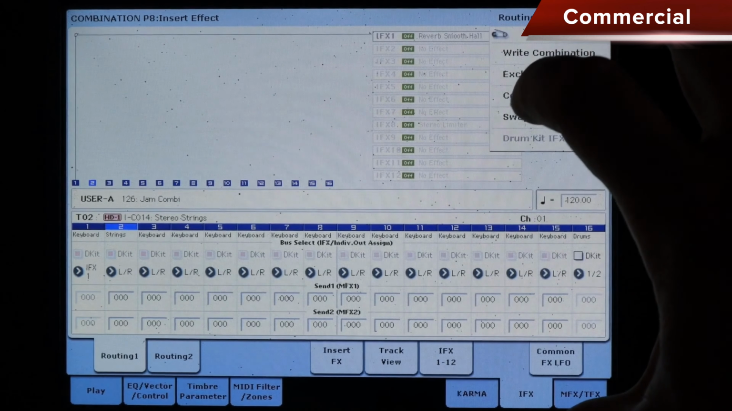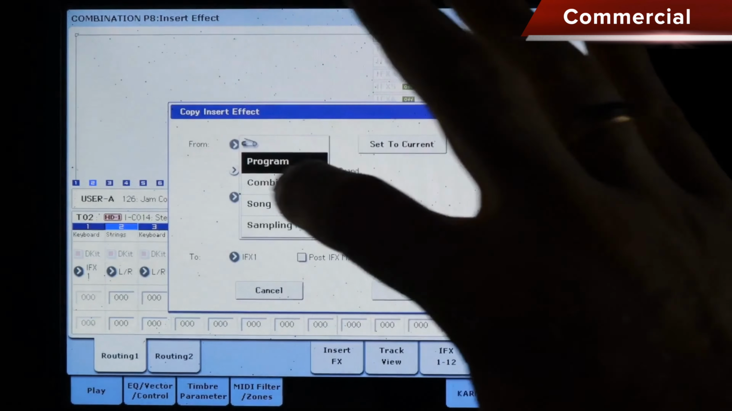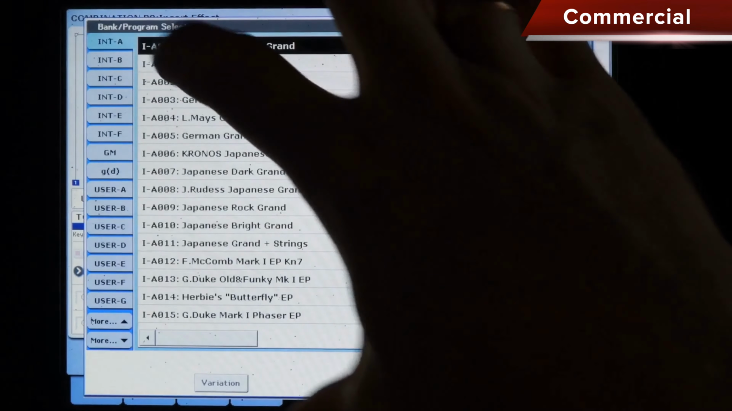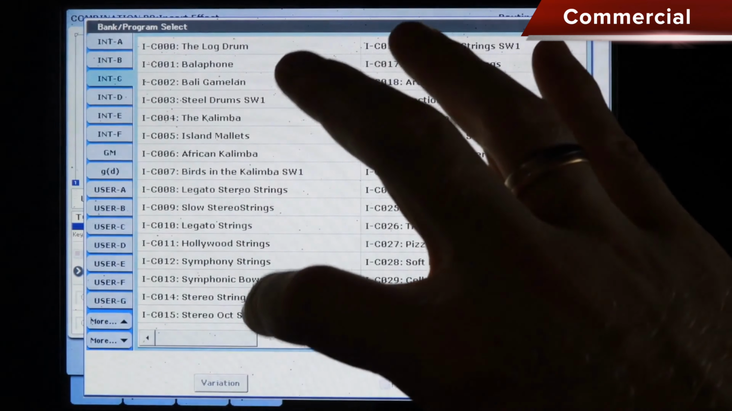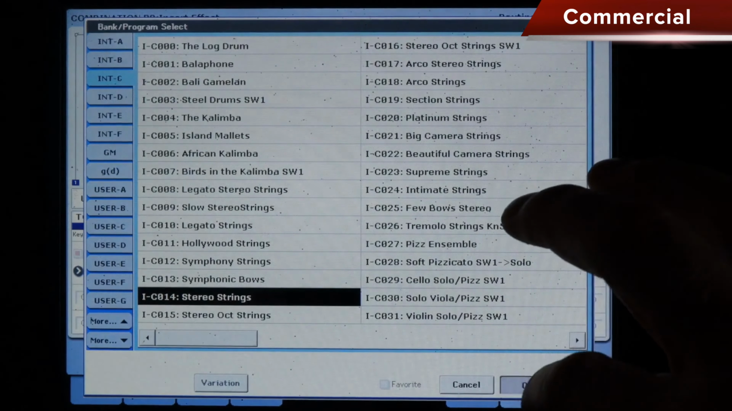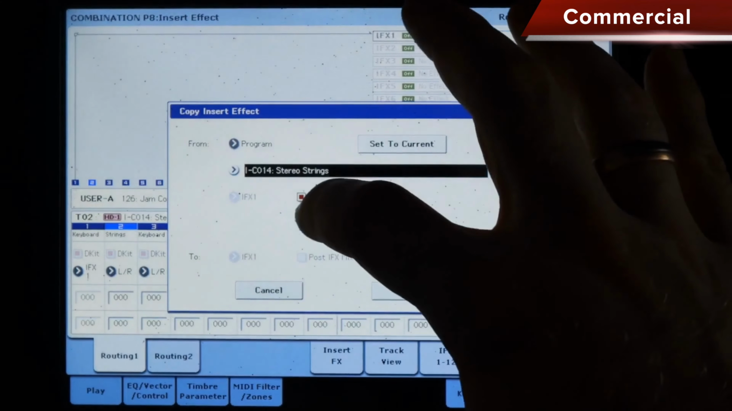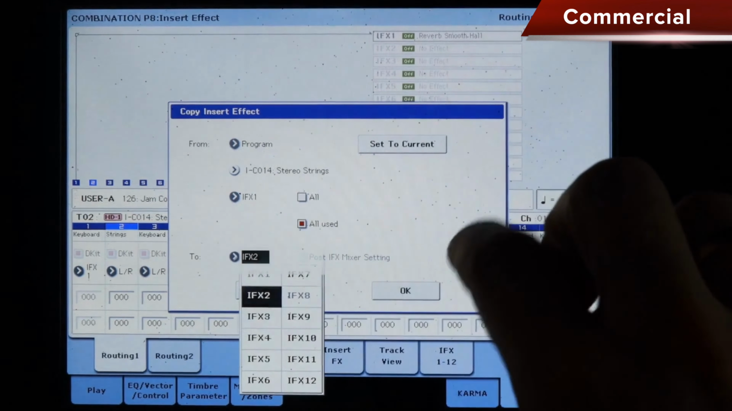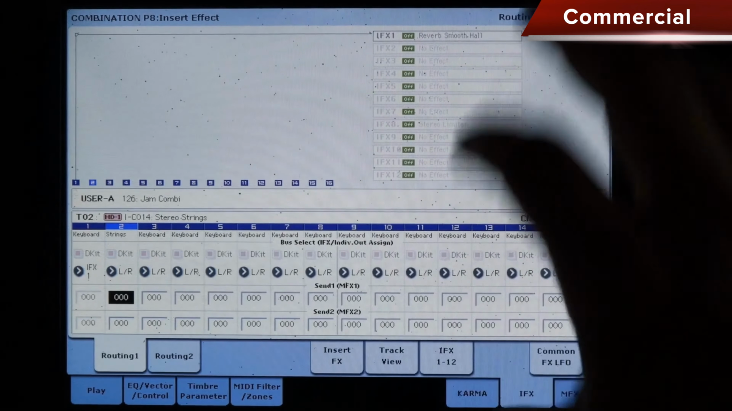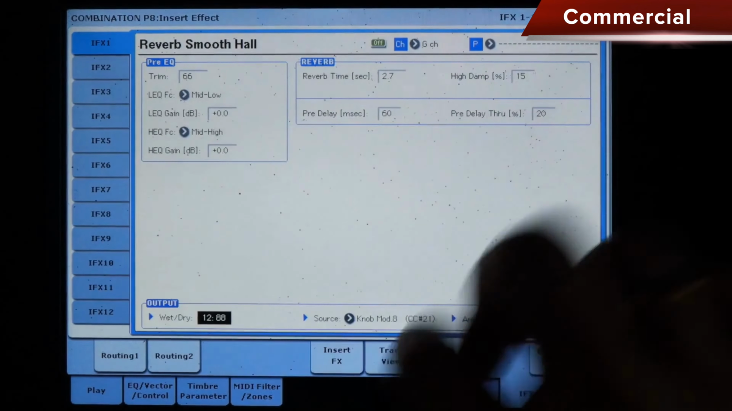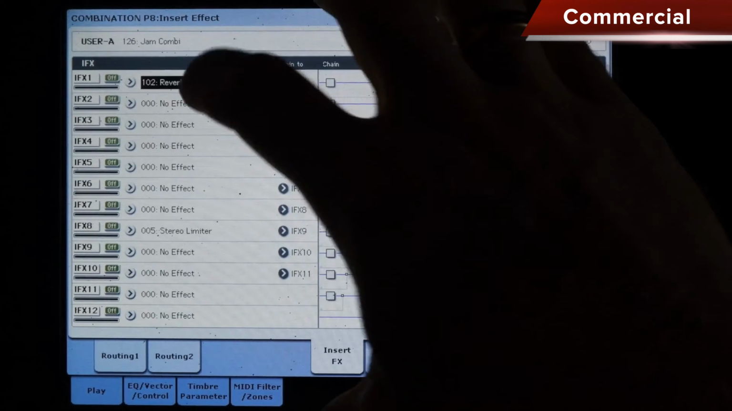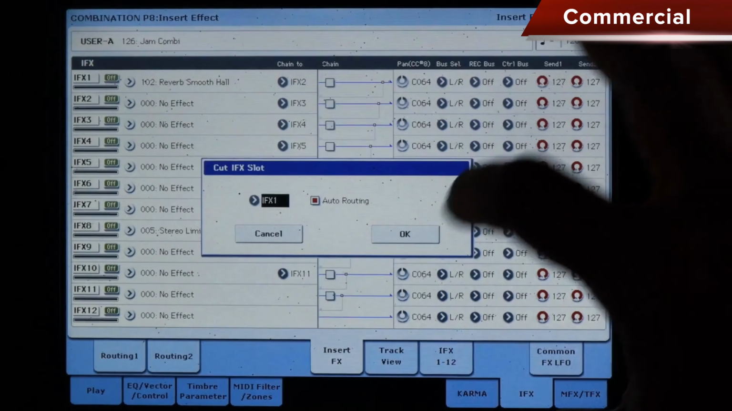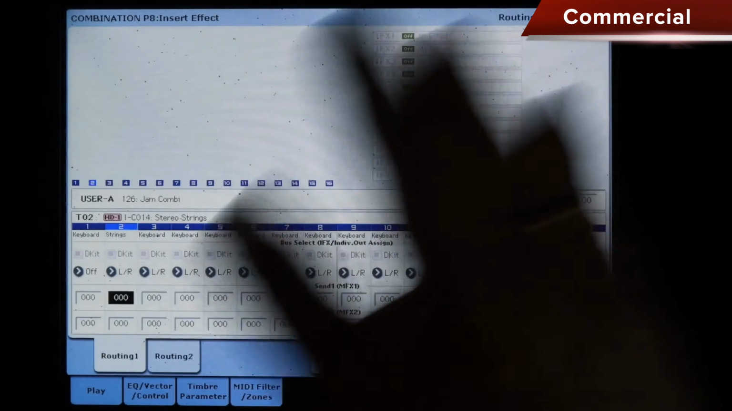Click on copy effects at the top right. I have selected programs and then go here under internal C14, stereo strings. I take all used, which makes more sense in this case. I will copy that. There is already one. I just see, what is it doing there? Let's delete that. For this, I go in here, click on cut, fix, done.